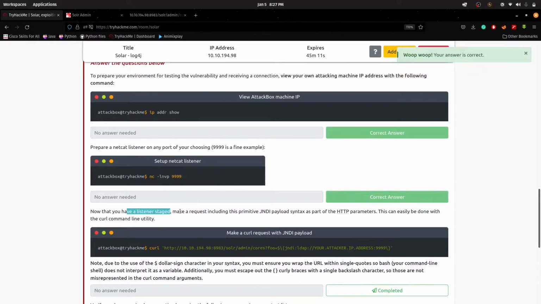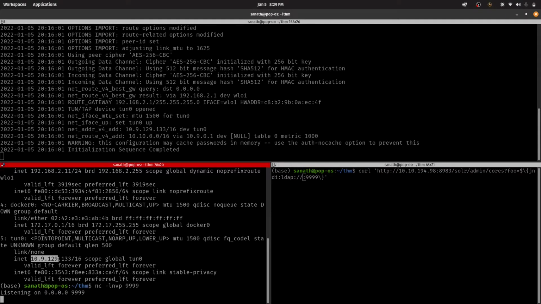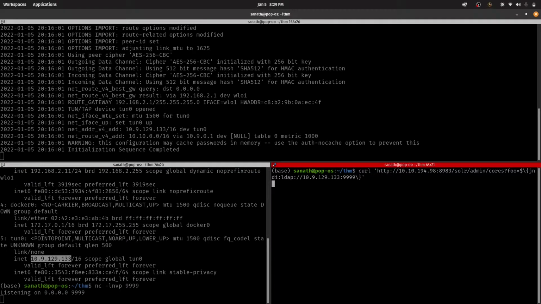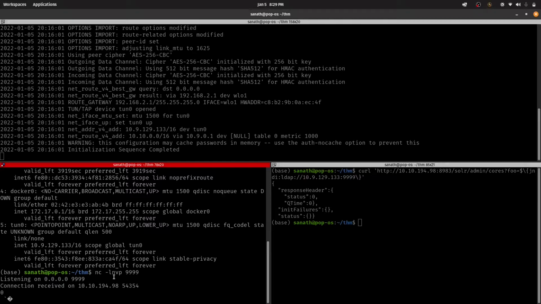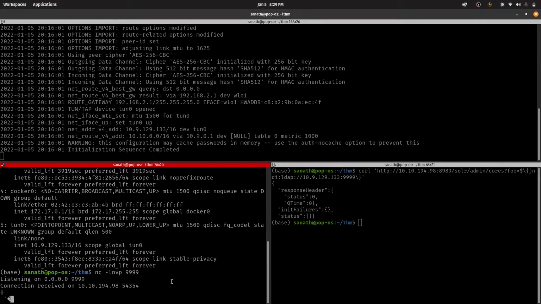Now that you have a listener staged, make a request including the primitive JNDI payload syntax with HTTP. This can be easily done with the curl utility. So we'll paste it and just change the address to our server's. By this we should get a connection over here. Let's see. Yeah, this is the first stage, and this shell is not yet properly connected, so let's come to it later.